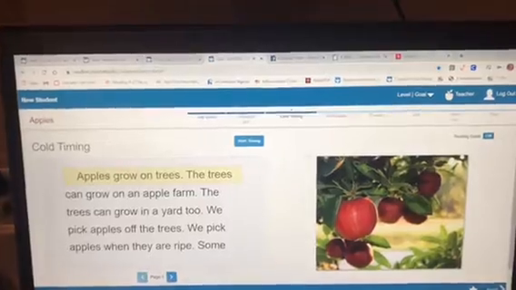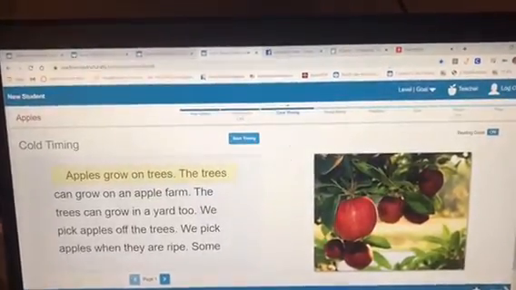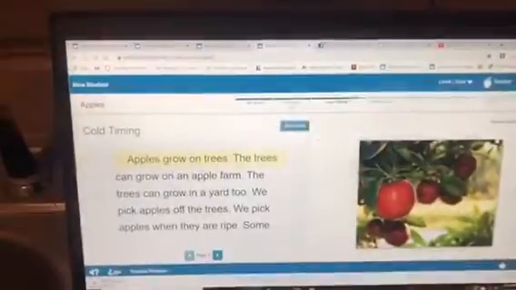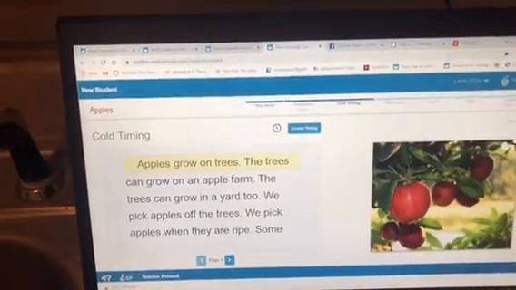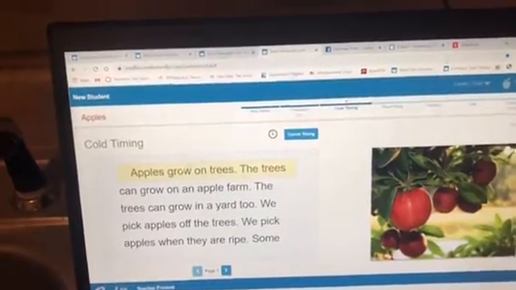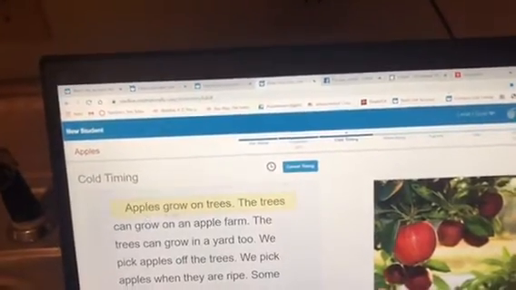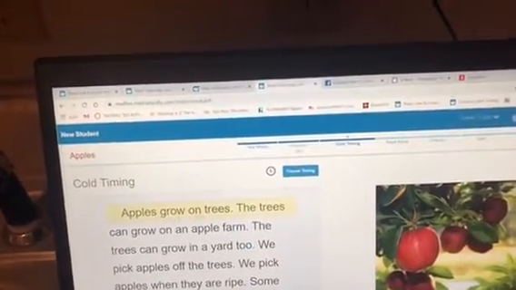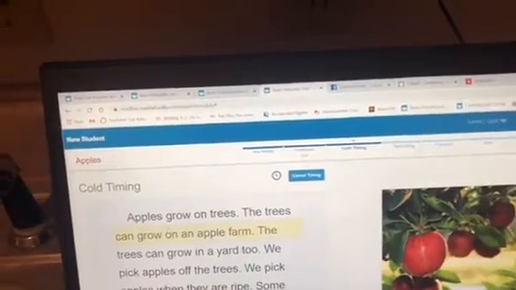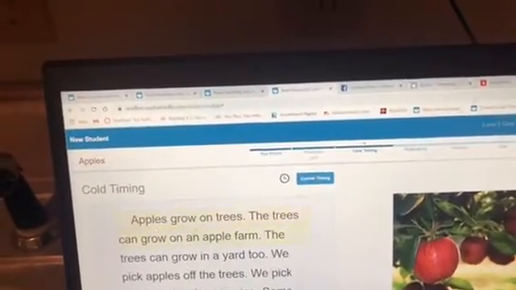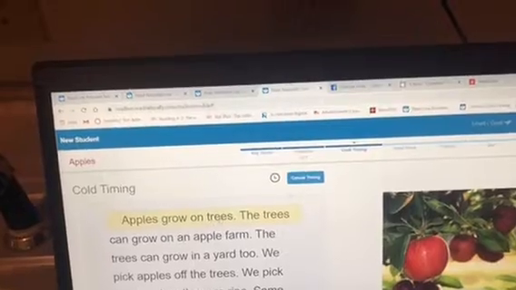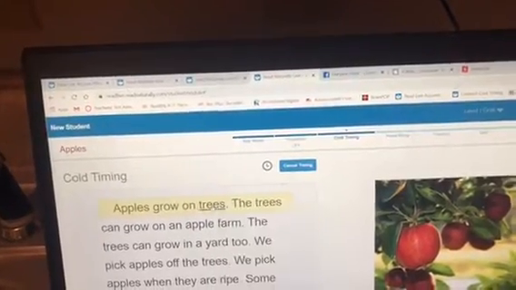This is the very first reading. This is called cold timing. Click on the words you don't know how to read to you. Okay, I will click start on the cold timing, and they will read it out loud. Okay. Let's just say like apples grow, and then they'll just keep going. If they're stuck on a word, you can push it.